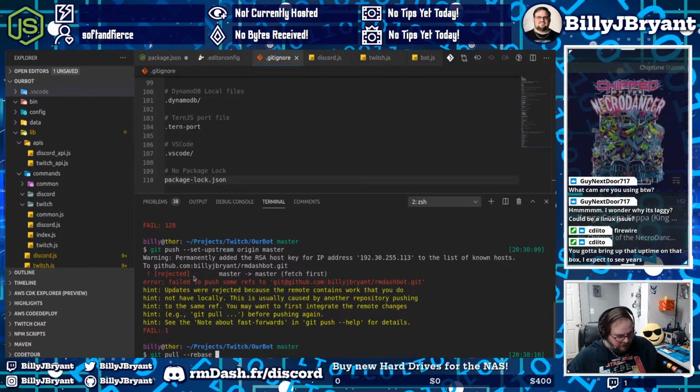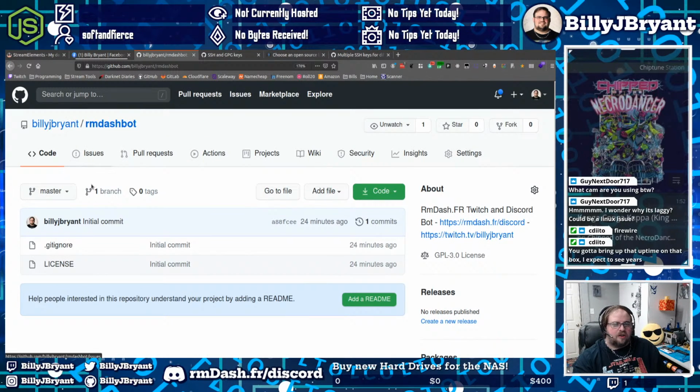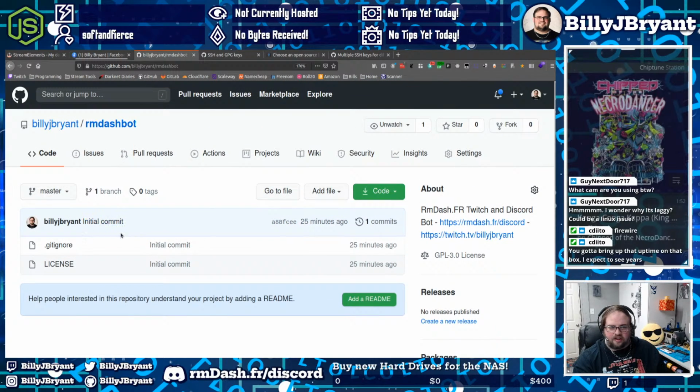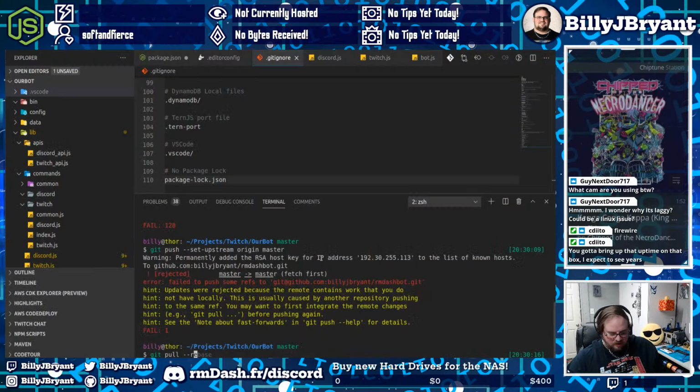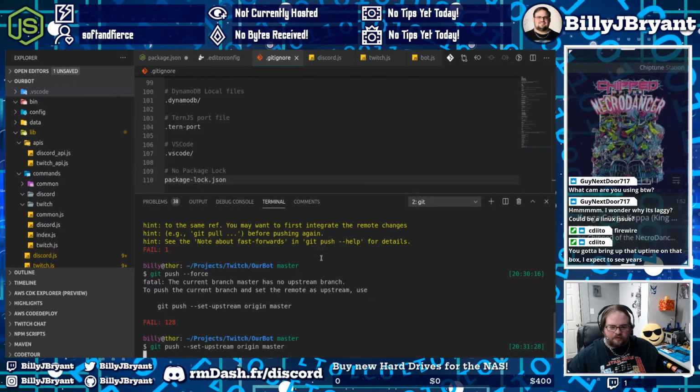What I want to do is, because our repository actually already has a base level commit, if we go back to our repo, go in here to our code, we can look at the history. We can see this says initial commit, so it's just our base initial commit. I just want to overwrite this. I don't care about this commit. It doesn't have anything of importance. So I'm just going to do a git push dash force. So git push dash force, git push, set upstream origin master.